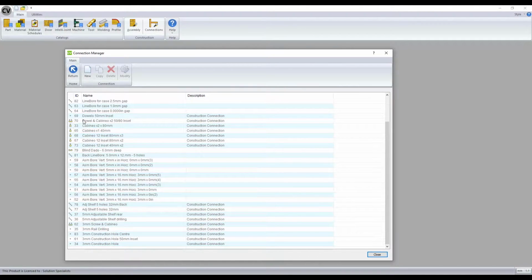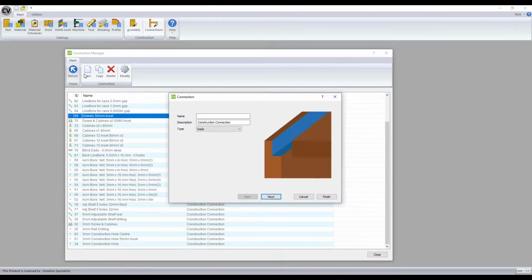Above the list of connections, in the ribbon bar, we have the standard options for creating new connections, copying existing connections, and deleting connections. You can also modify any selected connection by clicking the Modify button. We will start by clicking New to create a new connection. Here you can give your connection a name and description, as well as choose the type of connection you require. From the drop-down list, we can see that we have several options for the type of connection. By selecting the type from the drop-down box, you will see it gives you a visual representation of the type of connection you will create.